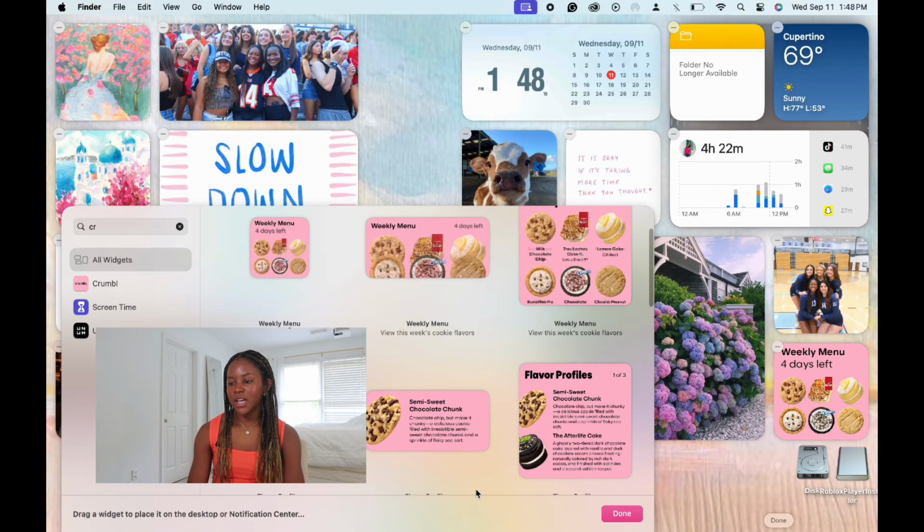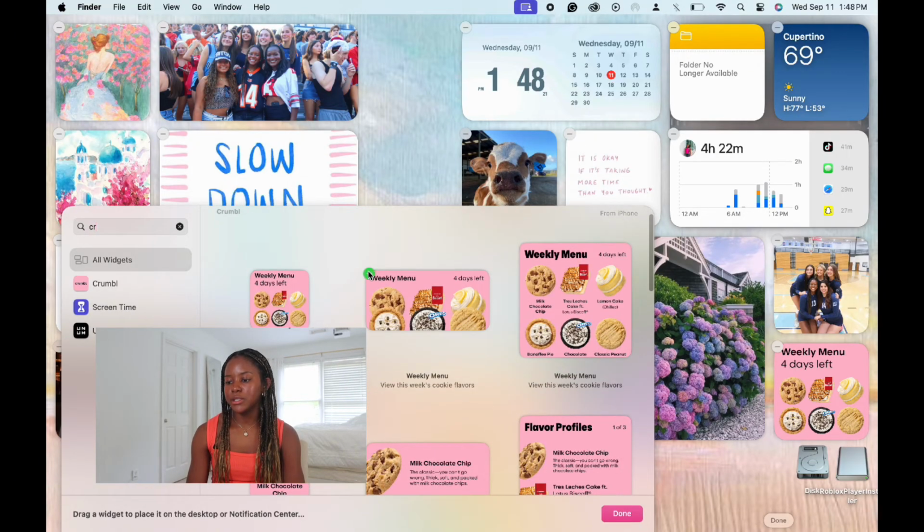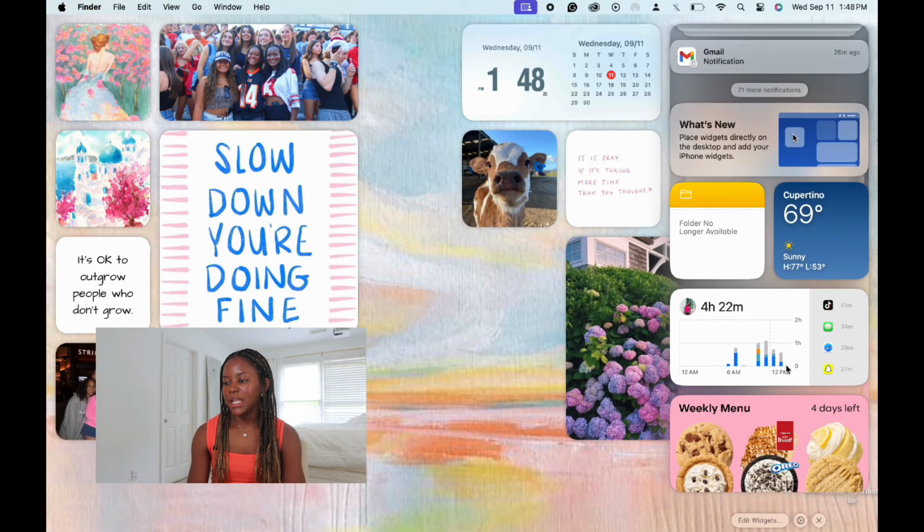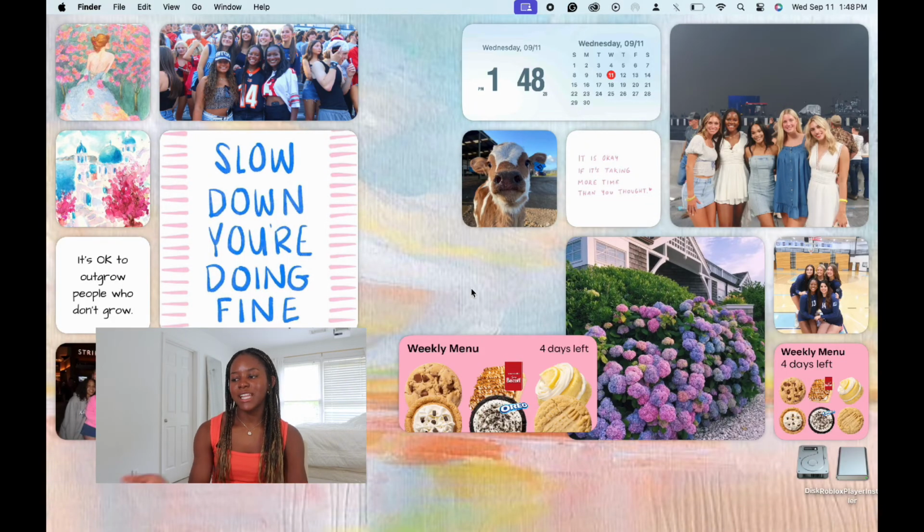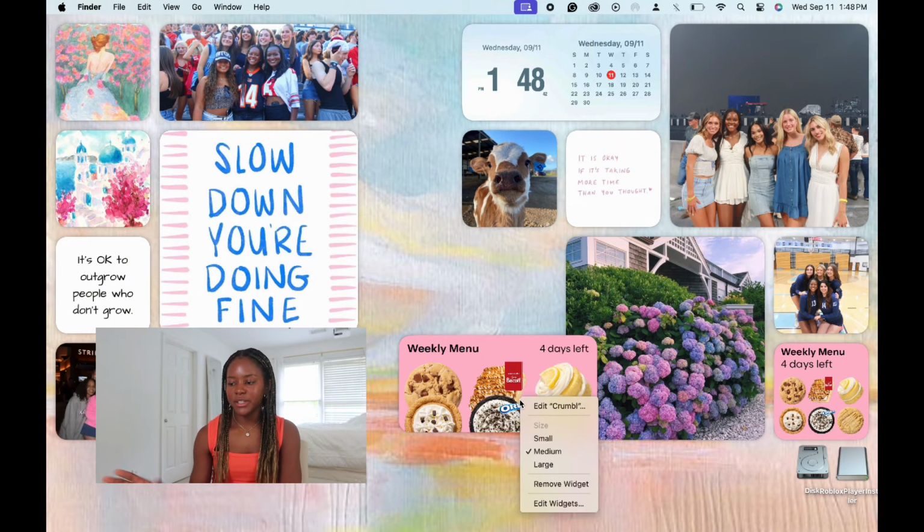Then you just pick your size, same thing we did. Let's say I wanna do this medium one. Bring it on over. And it's literally gonna give you the weekly menu for the Crumbl cookie. Like, and it has the photos. Like, that's amazing. And it changes. Oh, love this. And then if you want to remove it, double click, remove widget. That's it. That is it.